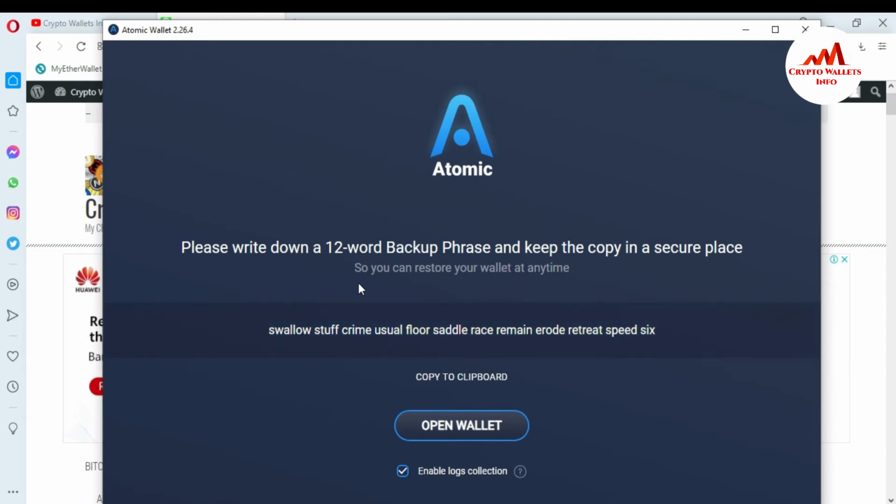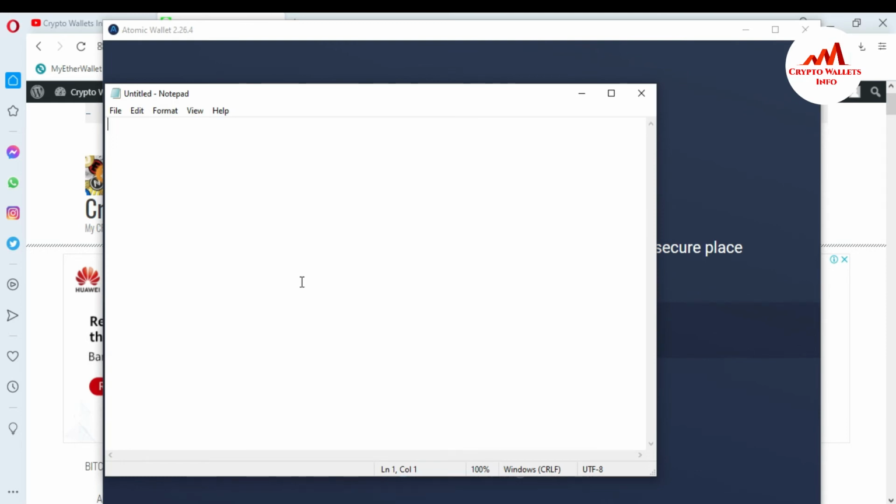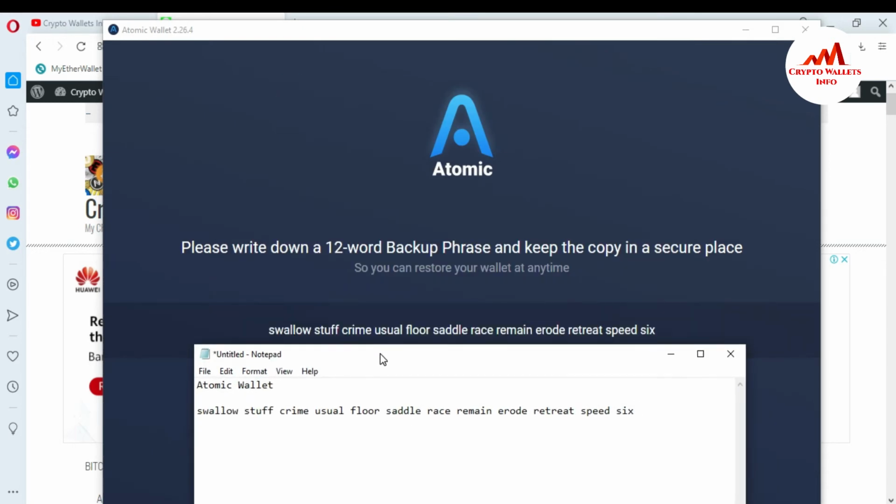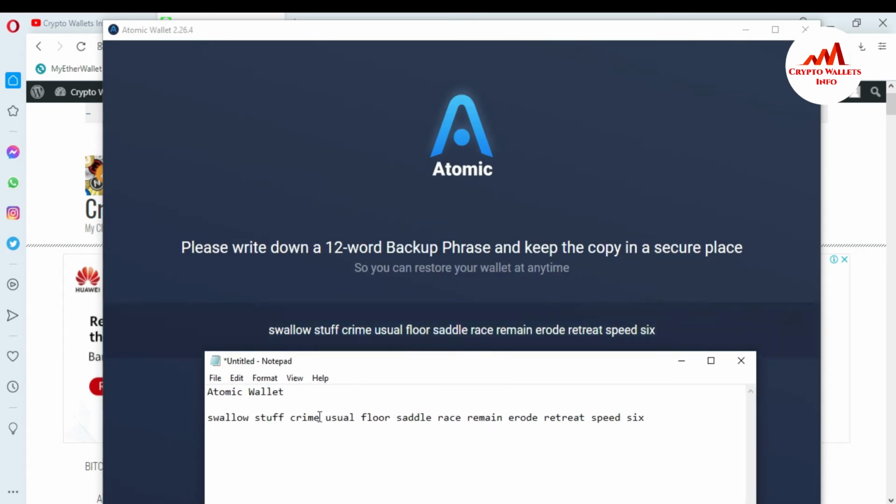So I'm just going to click on copy to clipboard. You simply copy. I'm going to open my notepad file, because today I am going to create my Atomic Wallet and save my 12 phrases. So just simply open a notepad file and write here Atomic Wallet and paste your 12 phrases here. And you must cross-check one by one that you have correctly copied and correctly pasted your 12 phrases in your notepad file, because if you make any mistake, then you cannot import or recover your wallet. Keep in your mind.